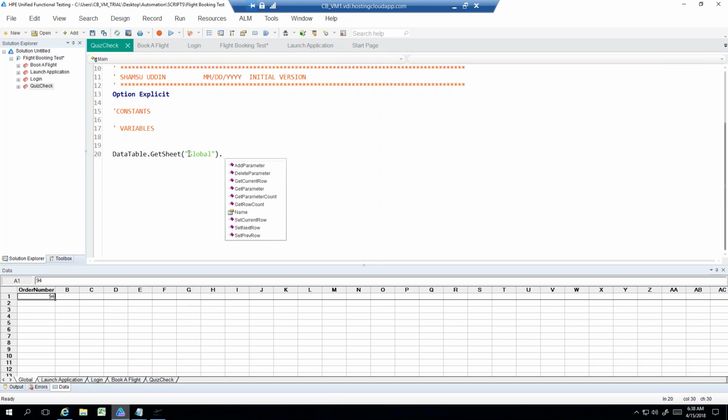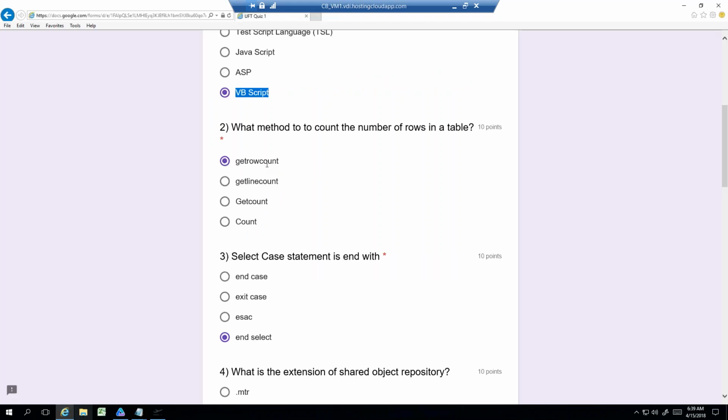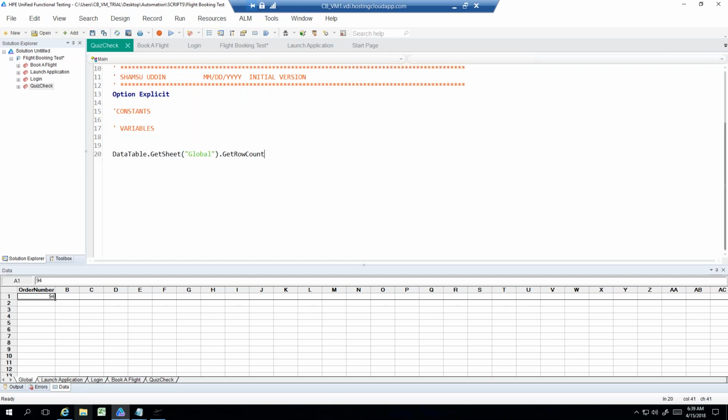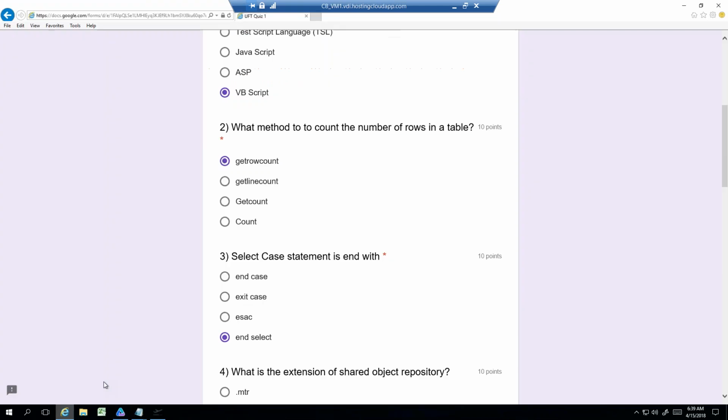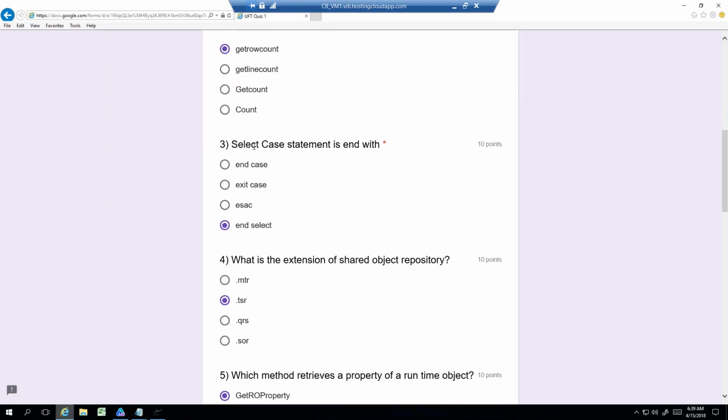Okay, now we want to do something here. If we want to count the rows, what options do we have? RowCount, GetCurrentRow, GetParameterCount. So we have something called the GetRowCount method. And is that the correct answer? GetRowCount. Okay.